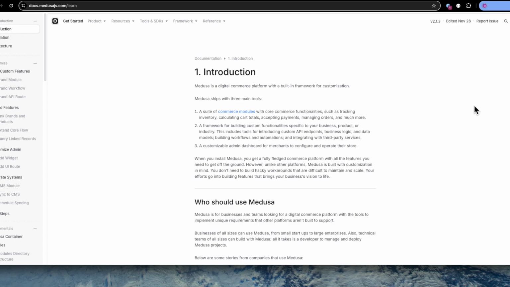Today we are going to be going over the Medusa 2.0 install, how to get it set up and running locally on your machine. So we go to the Medusa.js.com documentation. We are on the Get Started introduction page.